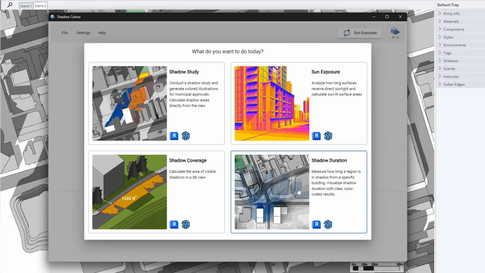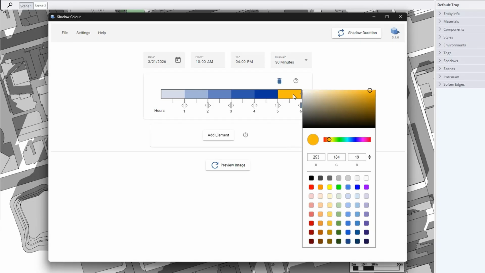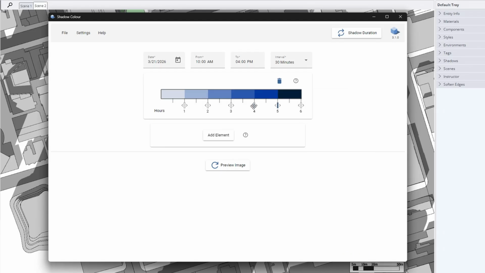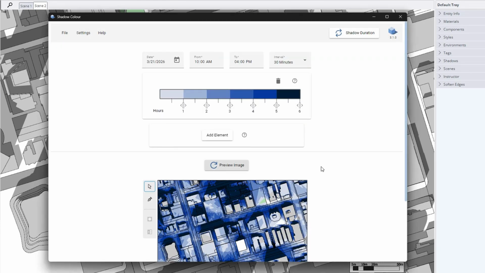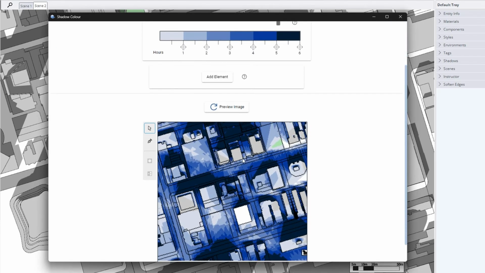Next, let's look at shadow duration. First, I'll select the date, time range, and interval. On the time increments bar, I can create new increments, customize the colors, move the hour markers, or delete them. Next, I'll click Preview Image to see the results. As you can see, the analysis displays the shadow duration for the model visible in SketchUp.